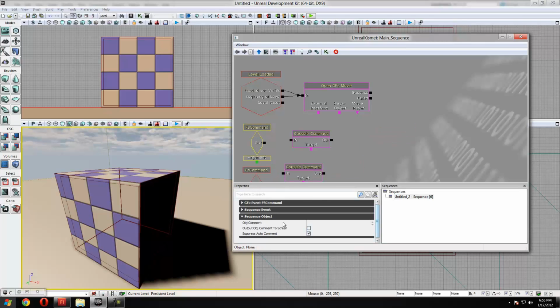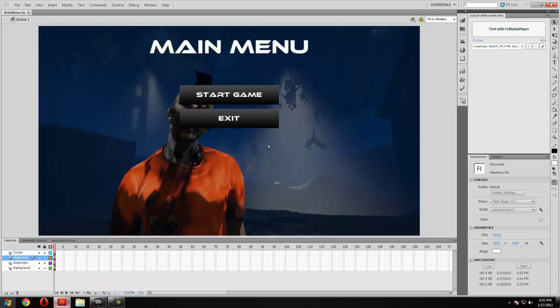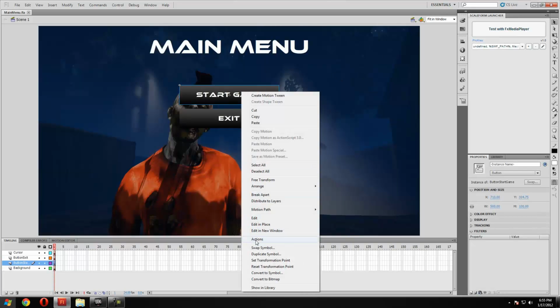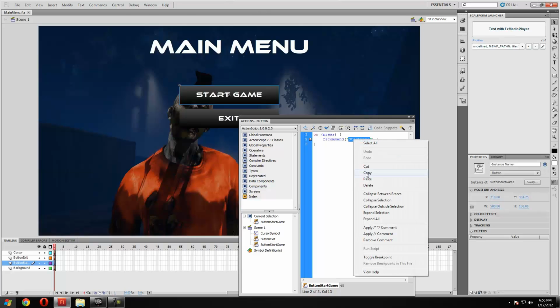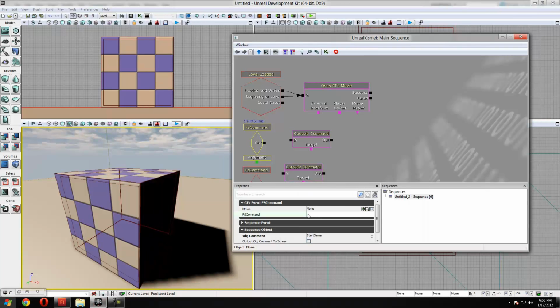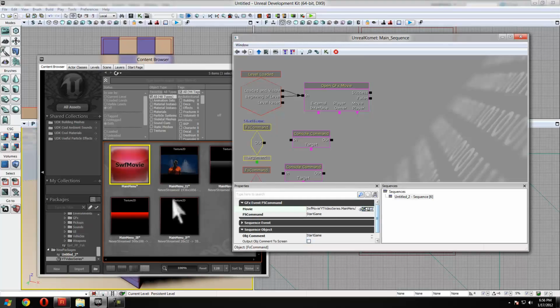And this FS command, I'm going to call it start game. And then we need to get the FS command from Flash that we've put in there already. So let's open up Flash again with the menu that we've made already. We're going to right click on the buttons, go to actions, and we want to take the FS command we've put in there. So you want to copy this part in between the quotation marks and go back into UDK and paste that back in there. And then the movie, we need to set that as the SWF file. And there we go, and that should work fine.